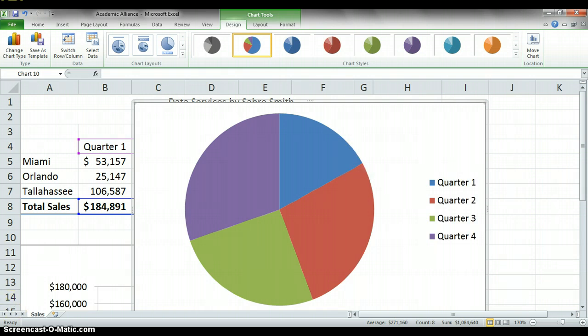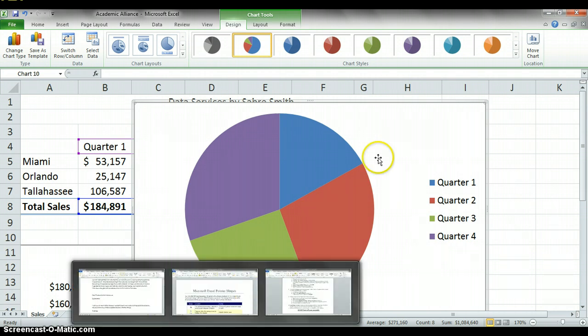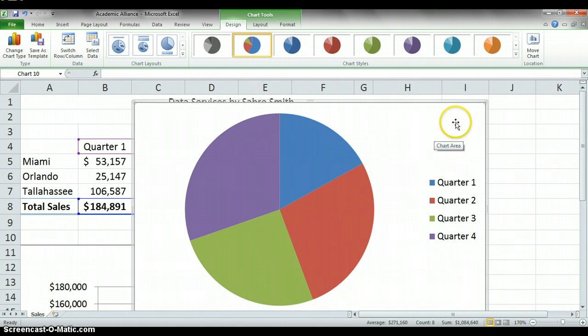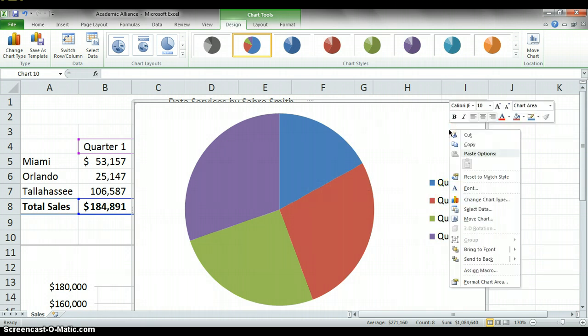9A says move the chart to a new sheet, naming the sheet Total Sales Pie. So to put this chart on a sheet by itself, we can right-click in the blank area of our chart. That is to say, not over the chart itself, not over the legend, but just in this white space. And we're going to go down to Move Chart.